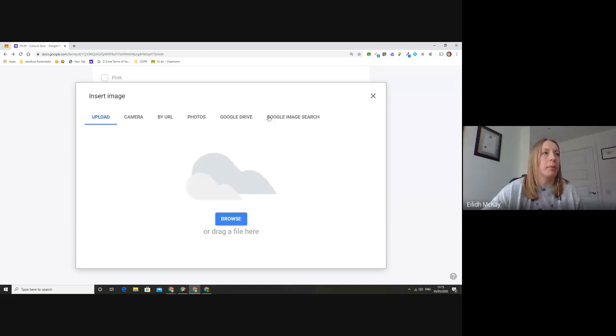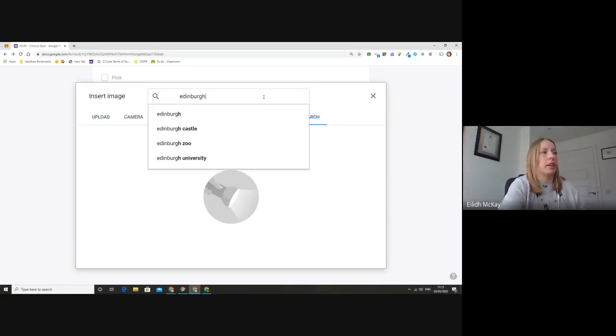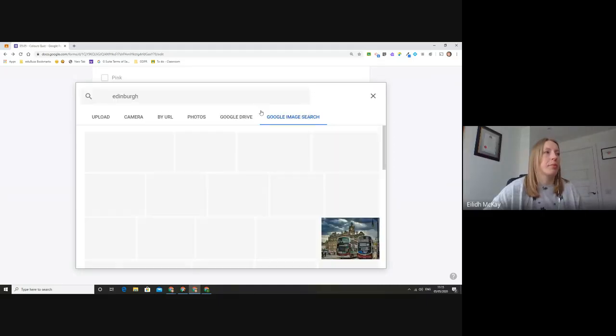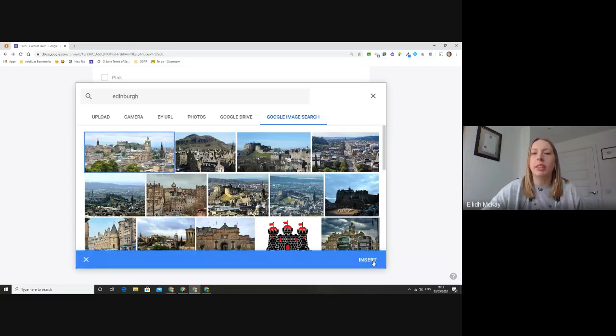I can pop in a picture here. I can search on Google. And again, these are all things that are suitable for reuse. Then I can just do a picture of Edinburgh as a clue, pop that in, select the picture you want, and insert.